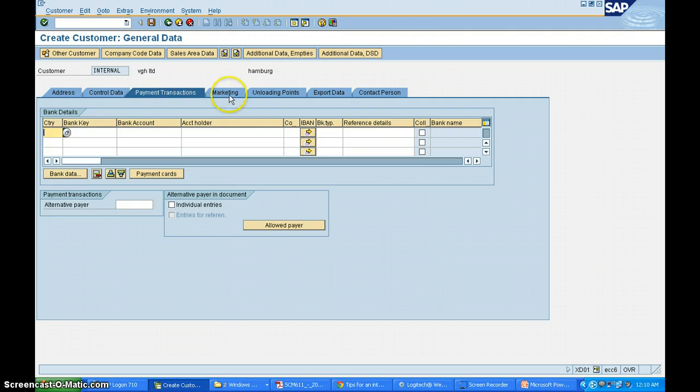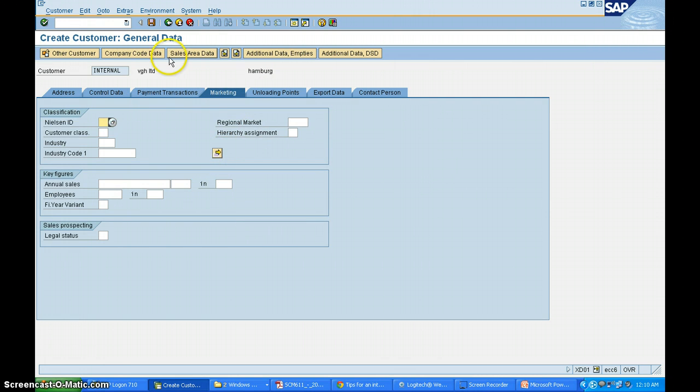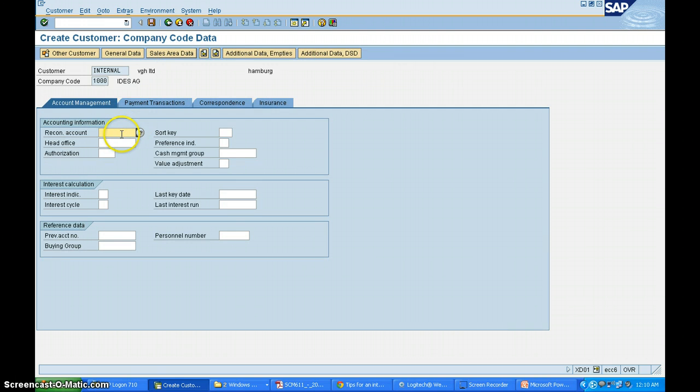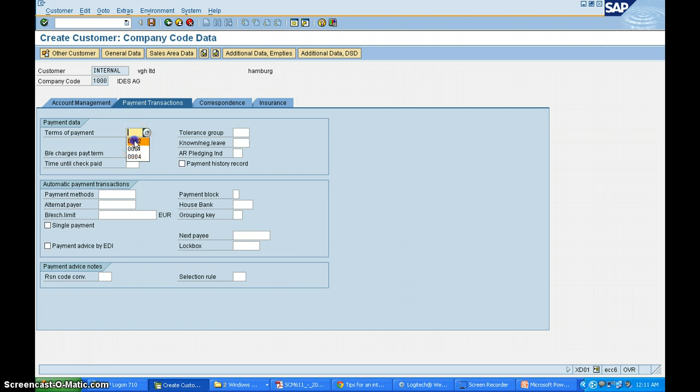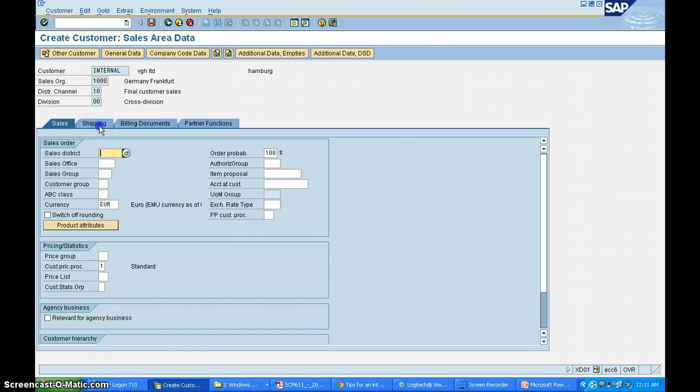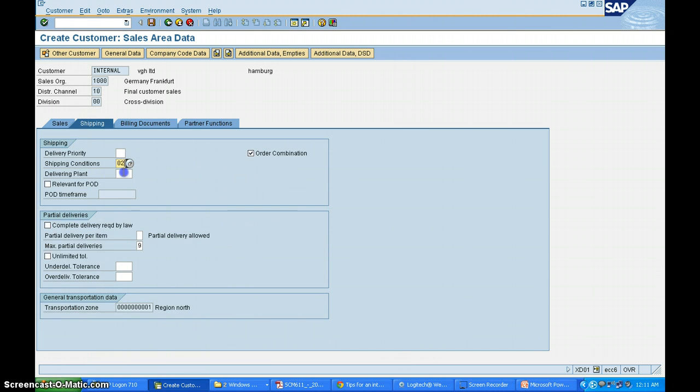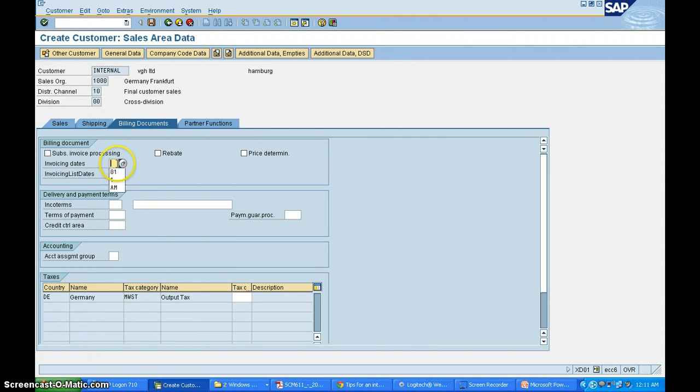Okay, payment transactions, marketing if you have any details, and from the company code point of view we have the reconciliation account, sort key, payment transactions, payment terms, and sales area data, shipping, billing documents, 01, Incoterms, Hamburg, terms of payment.